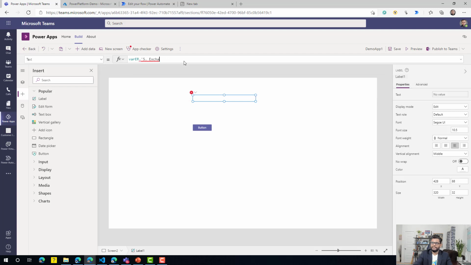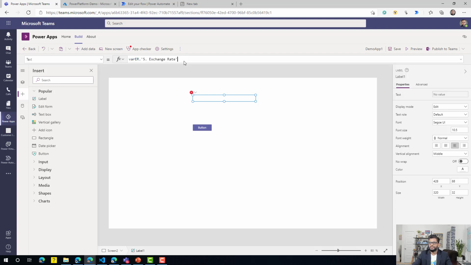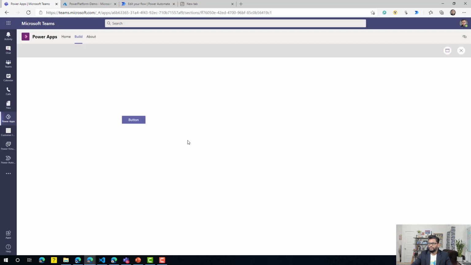And just to show you that the result is giving me all the information that we have defined in the response, we're going to use the exchange rate. Let's preview this and I click on this button. Now we are making the call to the API, and you should see the result. As you can see, this is how easy it is to create those APIs in the APIM and export them as a custom connector.